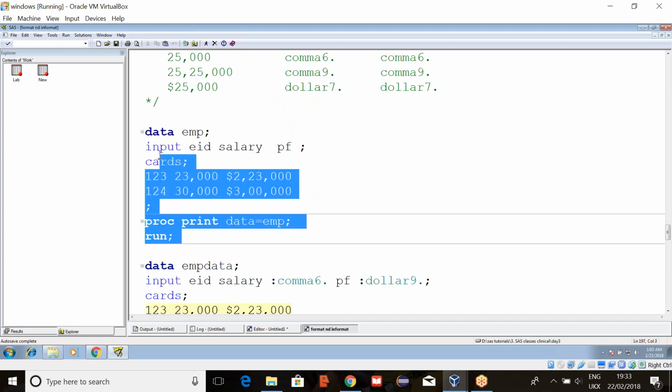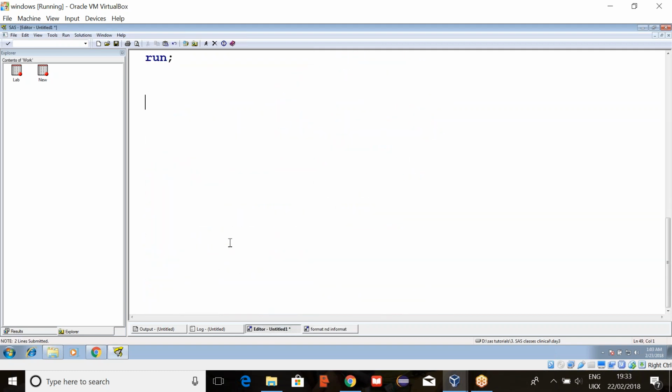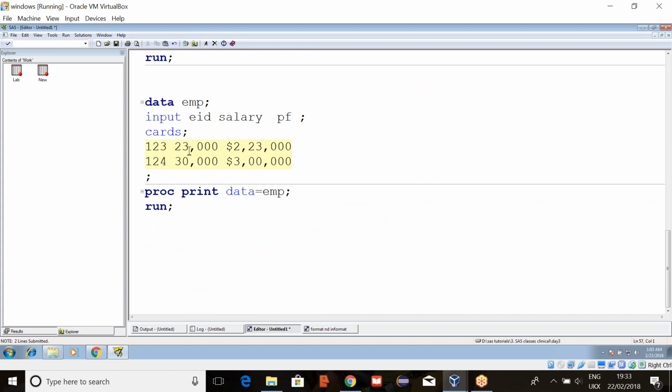Okay, now let's take this example. So here, what informat do we have to use for this salary? Comma 6 dot. So, comma 6. Yes, comma 6 dot. And for PF count? $1, 2, 3. 9 dot. 9. Okay, I didn't count.